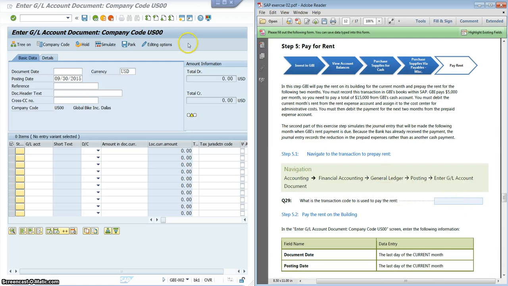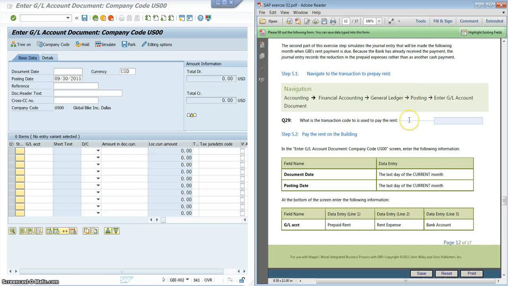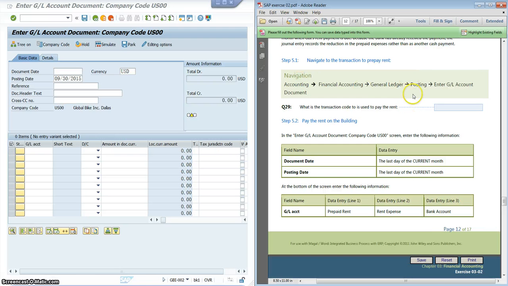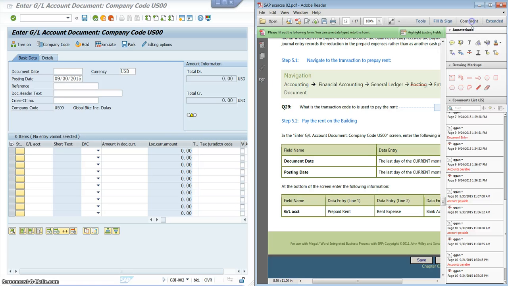Okay, let's take a look at the last one. So the last one, you are going to pay the rent, but there are several steps. Read this introduction. Okay, so let's follow the steps first. So go to the accounting, financial accounting, general ledger. Okay, I think this is the same thing. Should not be the posting, but should be the document entry.